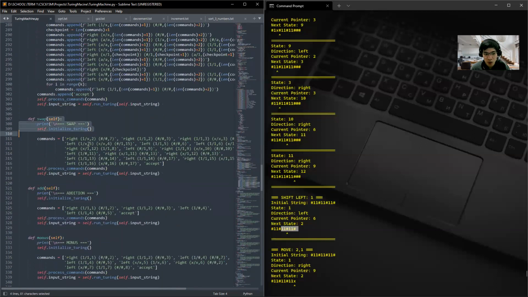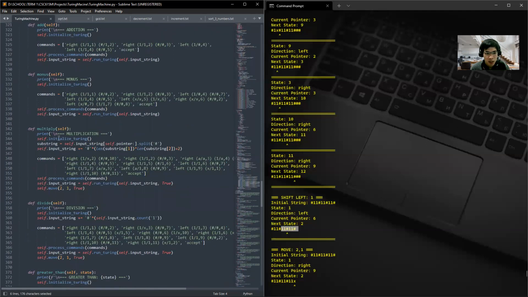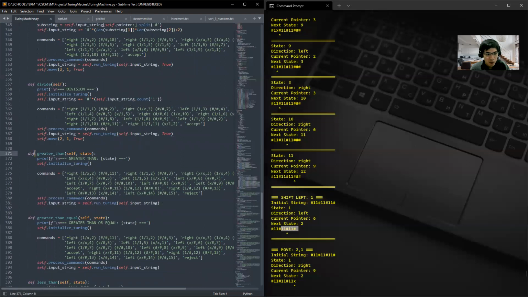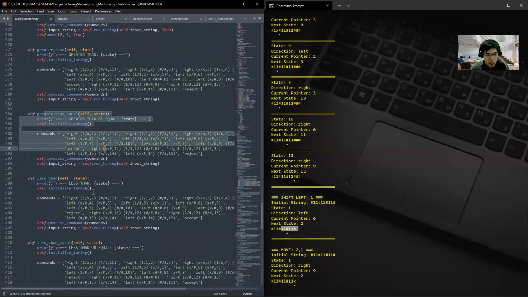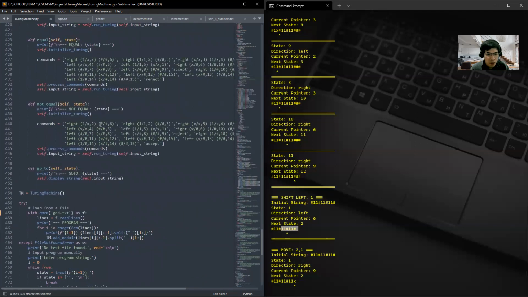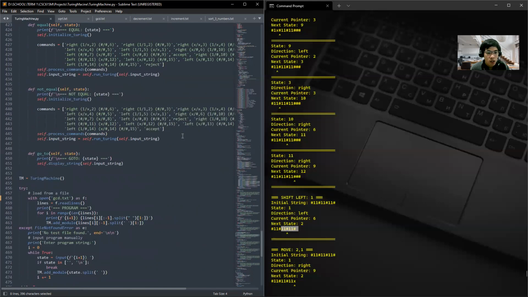But as for the others, like swap, add, minus meaning subtraction, multiply, divide, and greater than or equal, and the rest of the commands, they cannot be automated. So just code it manually in here for each module.